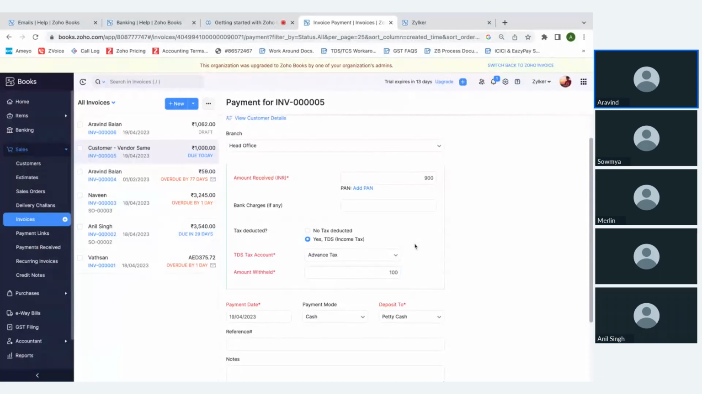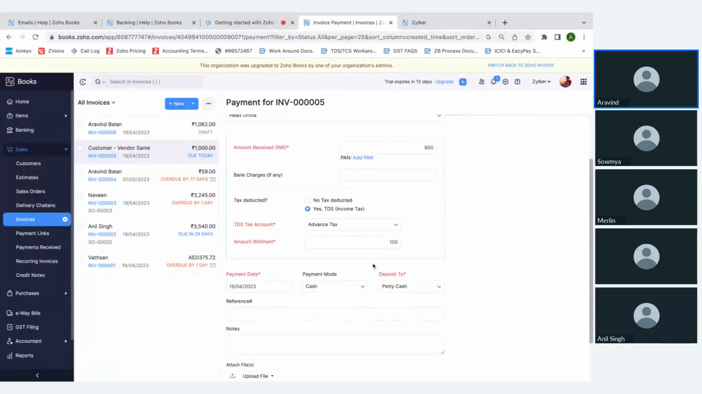While recording the payment, you'll be selecting the cash or the bank account in which you have received the payment. Kindly select the payment date on which you have received the payment, so that it will be helpful for matching the transaction with your bank statement, or while reconciling your bank statement, it will be useful for you.